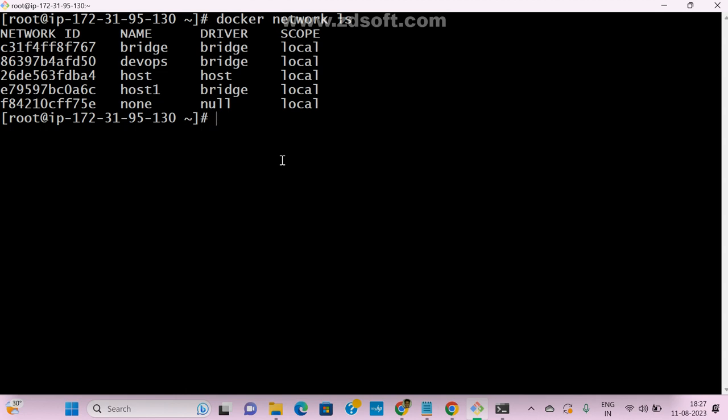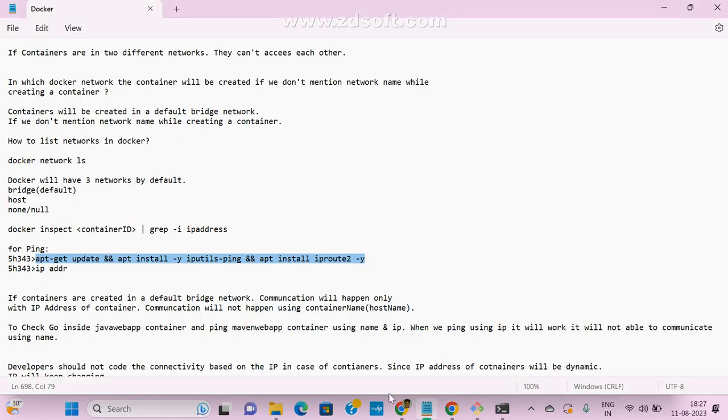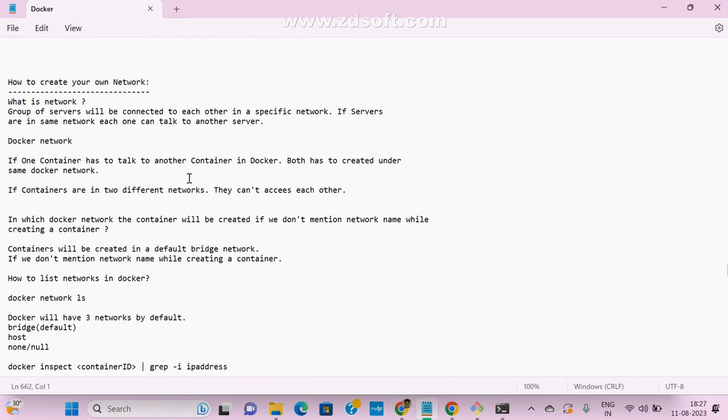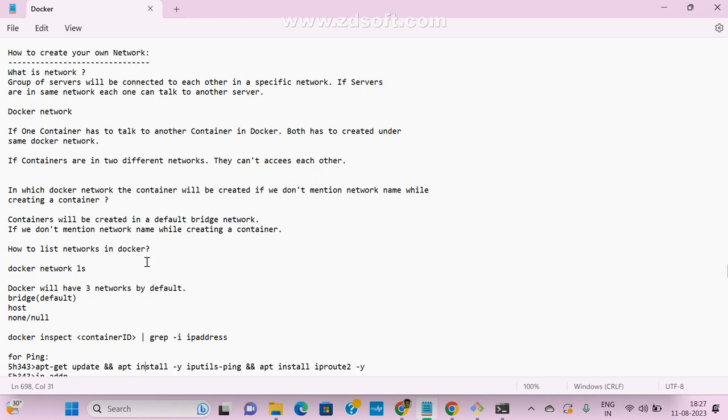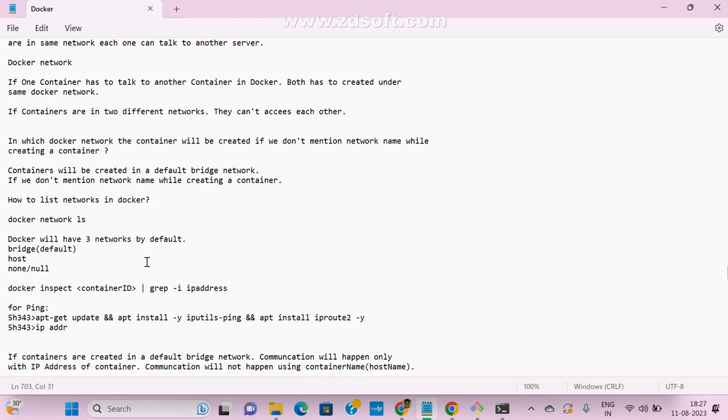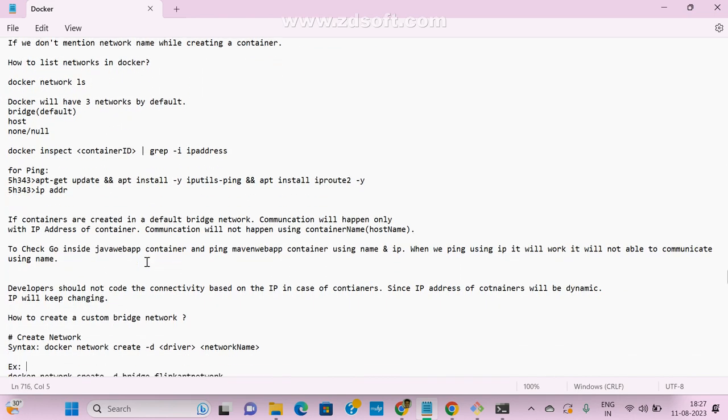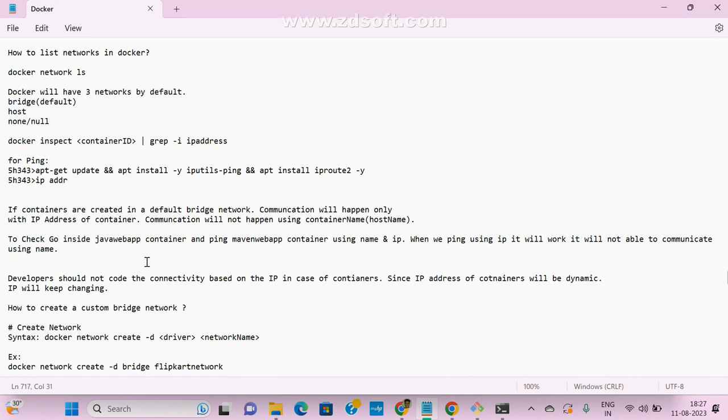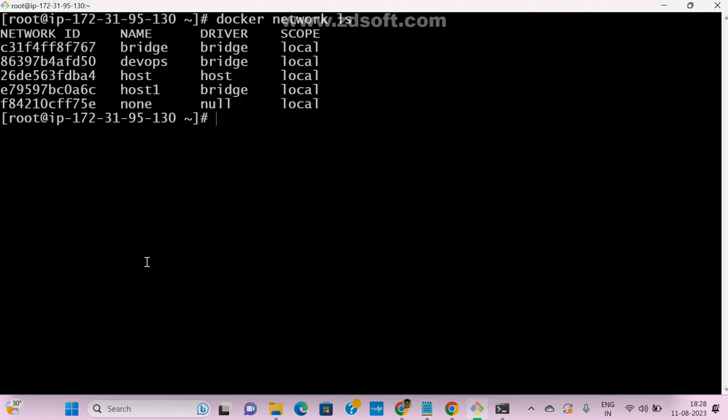Okay. So now, how to create your own network? If you want to create your own network, this is the command: docker network create and the network name. What is the command, guys? Docker network ls, if you already know. To create your own network, use docker network create, or we can use -d with the driver name and network name. Anyway, by default it is taking one network name.